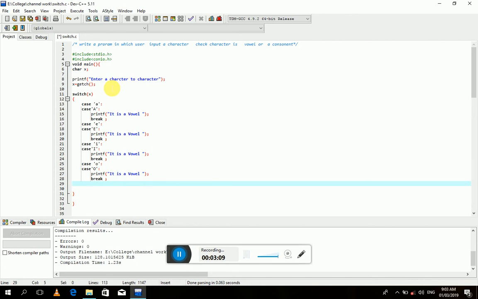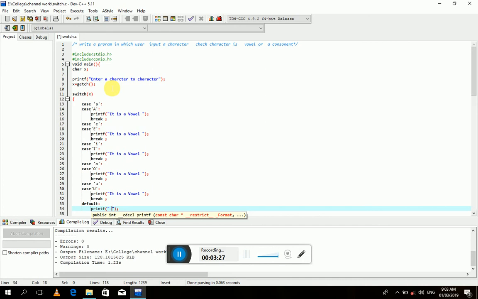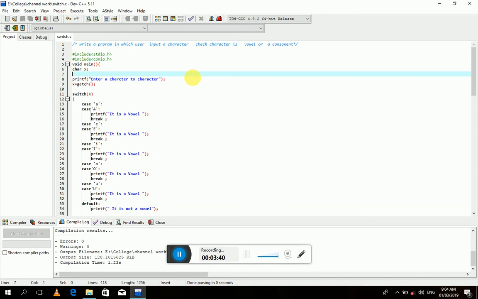Now I will put small u and capital U at the end. We have a default, and default represents the false block. In this case we will write "It is not a vowel". Now I simply press the left F11 key to check the result.